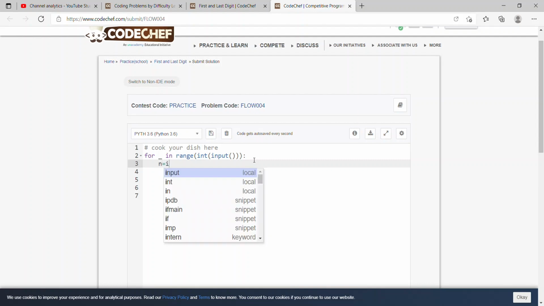Okay, so now we are taking the number as the input, but here we will keep the input as string, because we only want the first and the last digit, and so it will be easier if the input is in the form of a string, right? And that is the default functionality of Python.